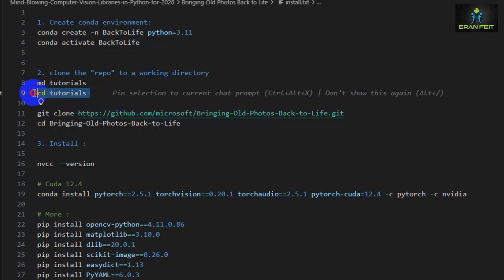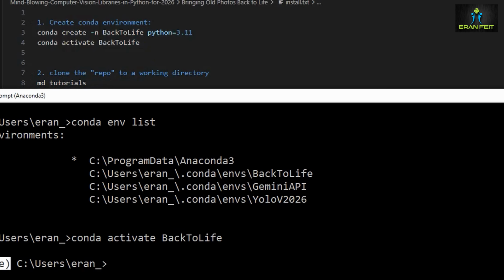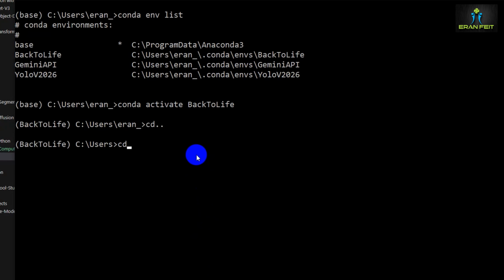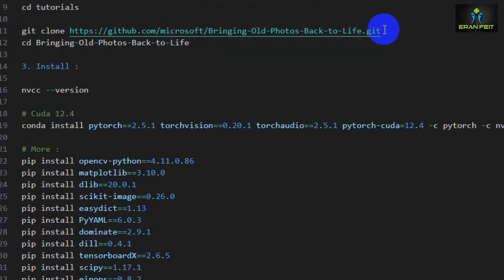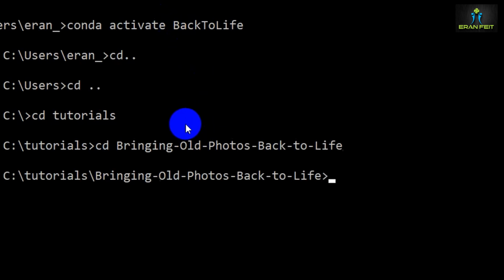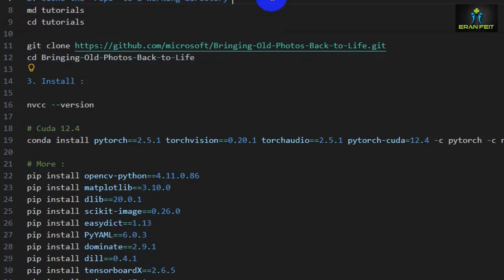I decided that everything will be under CD, under the tutorials folder. So let's go back here and let's go back to tutorials, and this will be the working folder. After that we will do a git clone of this repository, and after it was copied to your local machine, you have to go inside this folder. So this will be our main working folder: tutorials, bringing old photos back to life.